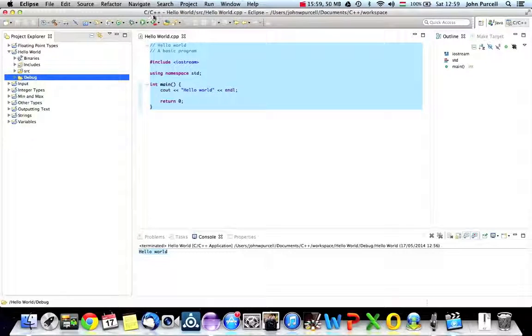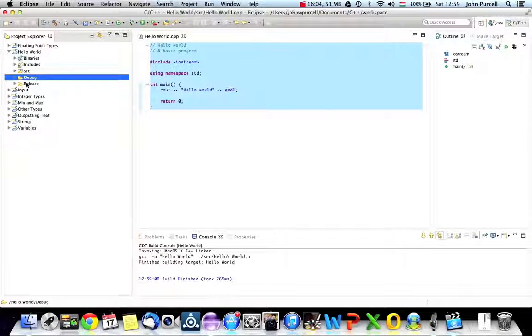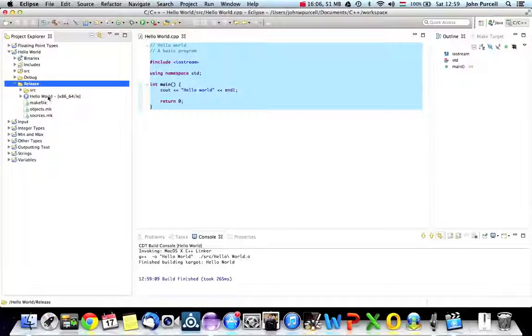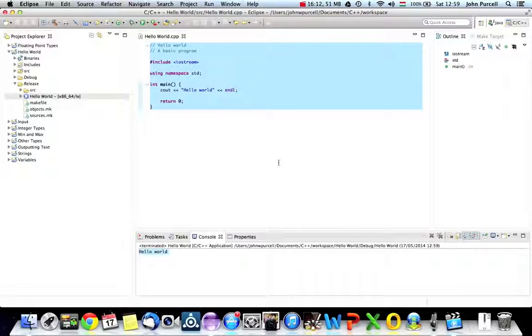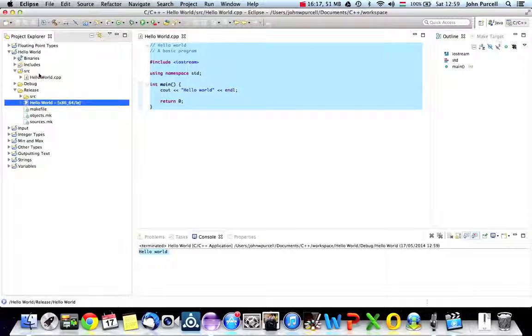And let's click Project, Build Project. We've now got another folder called Release. And if I expand that, this is actually our program, and I can run the release version as well. And it says Hello World. Let's now, so here's the source folder with helloworld.cpp. Let's just go to the console and take a look at this.